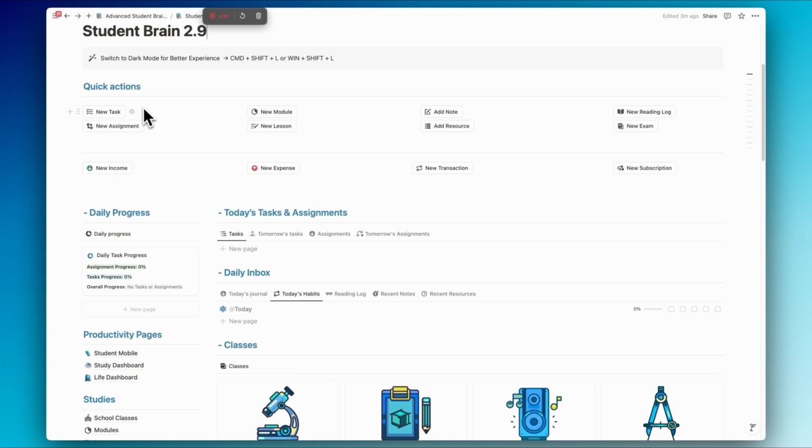So here you can easily and quickly add a new task, or a new assignment related to today or any other date. You can add a new module that you studied today or a new lesson you studied today, a new note for a class or a personal note, resources, reading log, or a new exam. For example, if your teacher tells you that next week we have an exam.